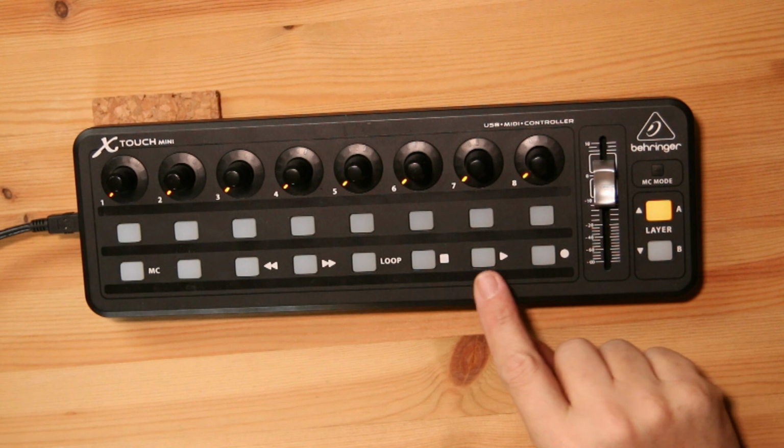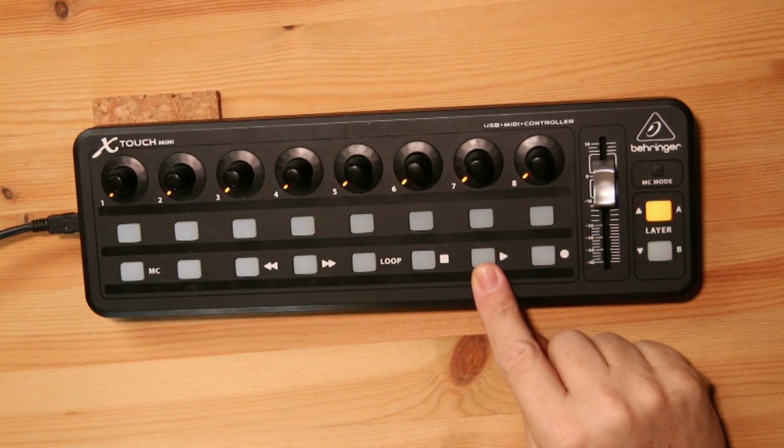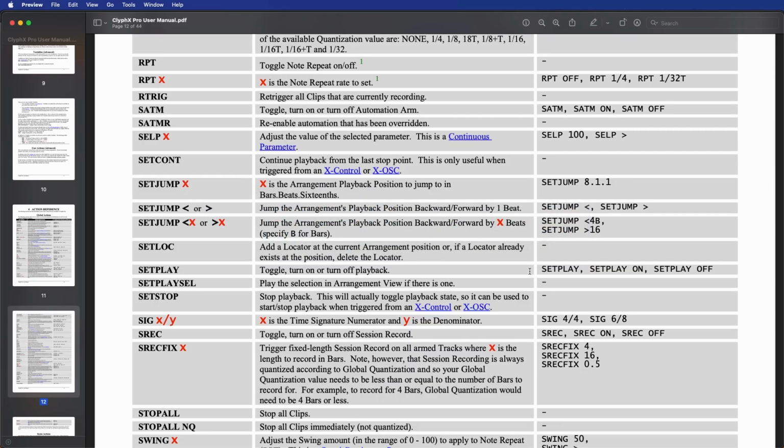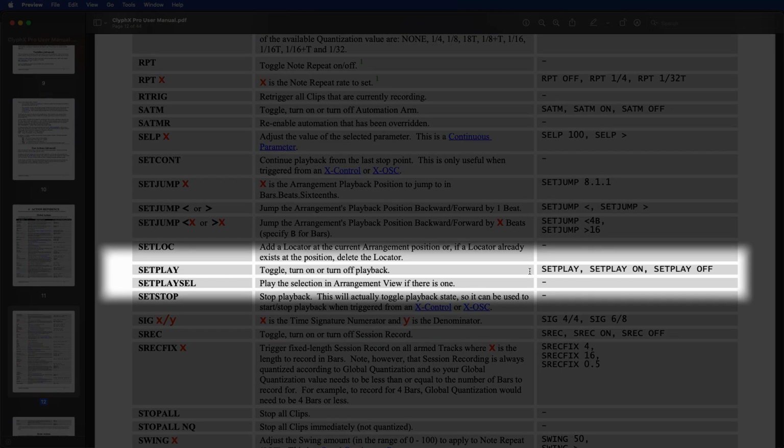We are going to assign this button here to the play button in Ableton Live. So in ClyphX, we always need two main ingredients. We need a trigger and we need an action. So let's quickly find the action. Let's have a look at the manual, and under the global actions, we'll select SETPLAY, which will toggle the playback.